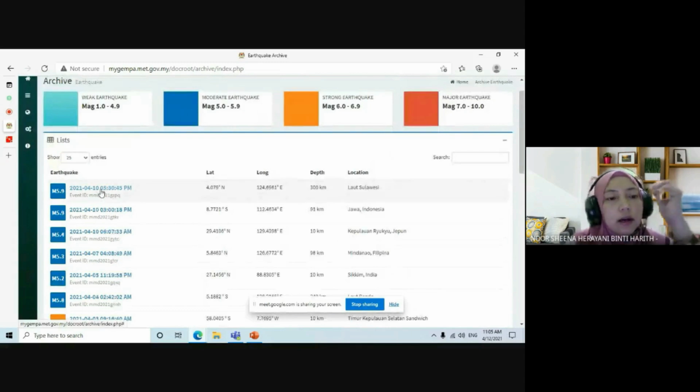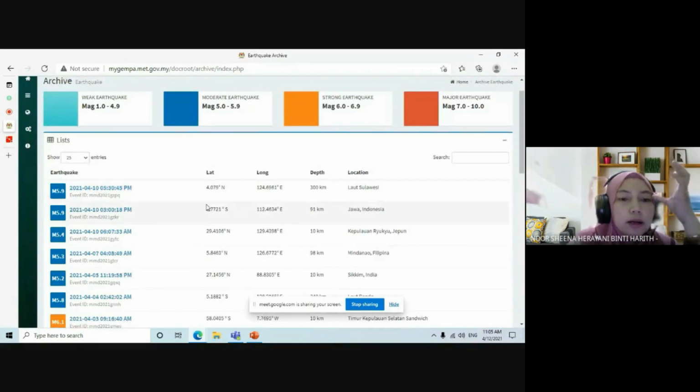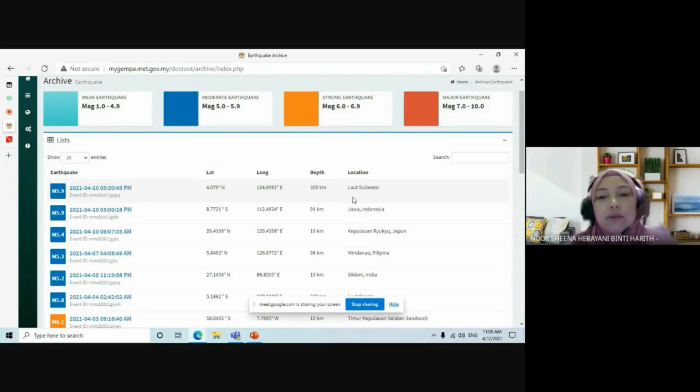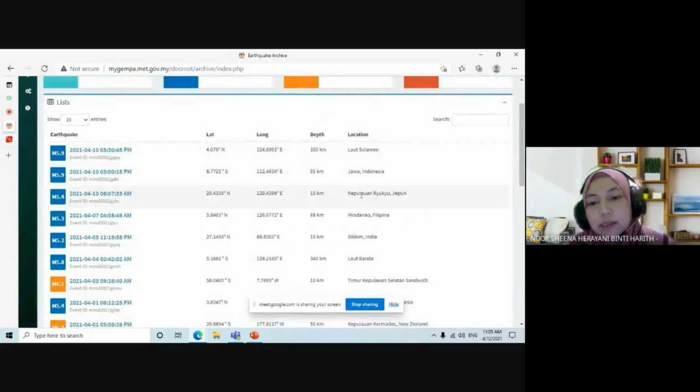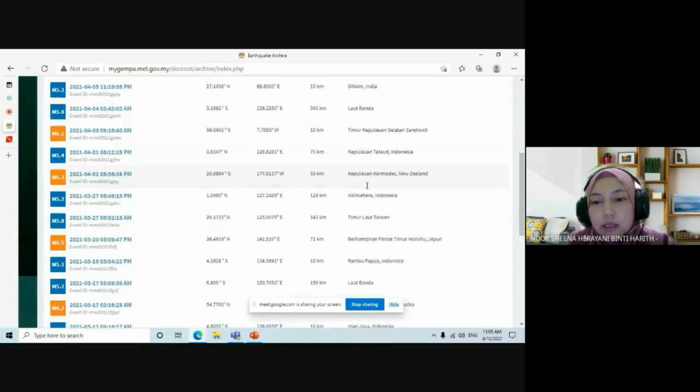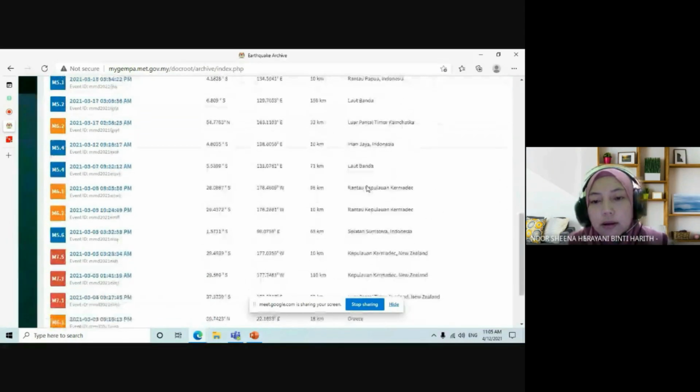We cannot download it, but you need to check one by one the earthquakes that happened in our area. You need to check whether here is our site of interest. Okay, no, like that. So we can just check it manually, or you can check the location of the earthquake from this website.